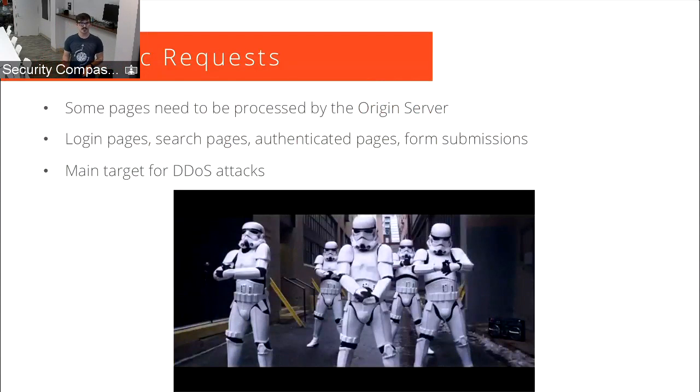These kinds of pages are the main target for DDoS attacks. It's what we look for when we're doing an engagement. Anything that will allow us to send traffic or cause some sort of processing on the origin server. So what can you do to help reduce the impact of these dynamic requests, or reduce the impact of a DDoS attack?